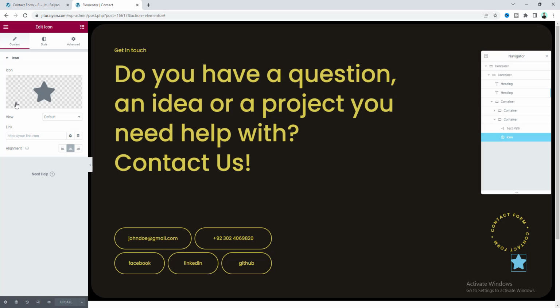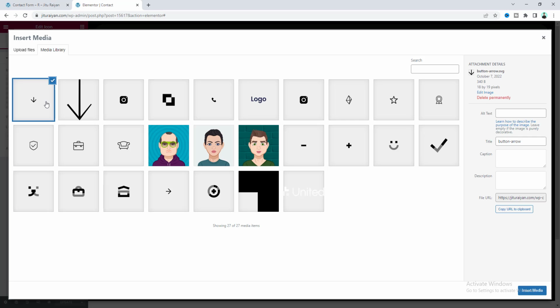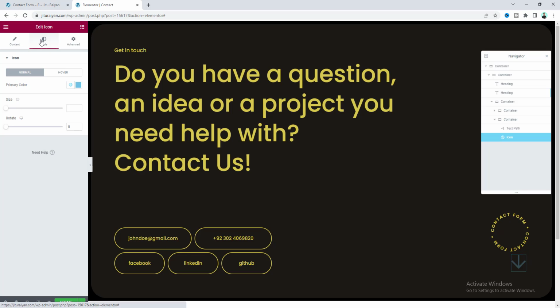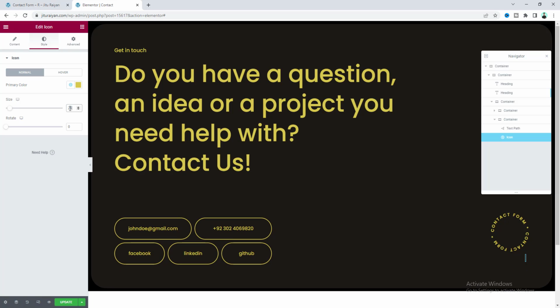Instead, I will use a custom SVG for this one. And don't worry, I will also provide this SVG on my website and give that link in my description. From the style, let's change its color to that yellow color and also reduce its size.